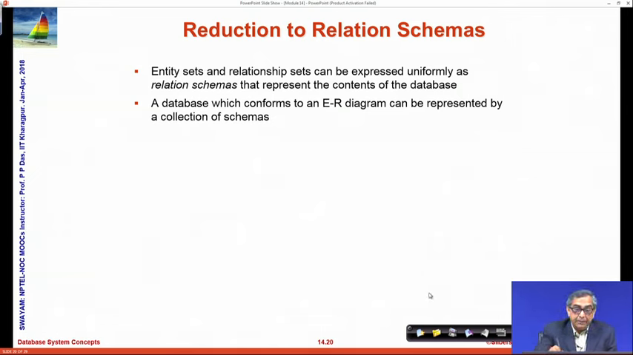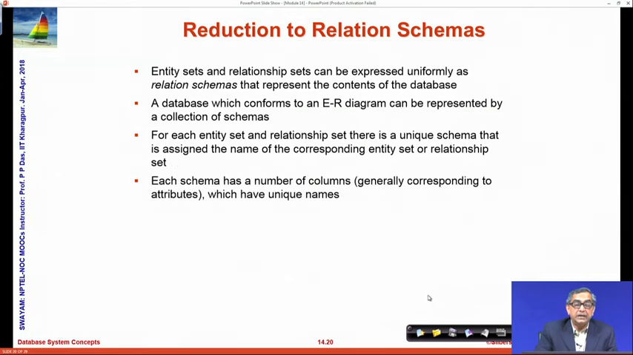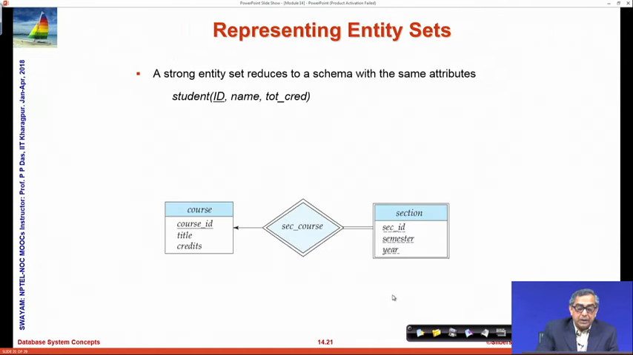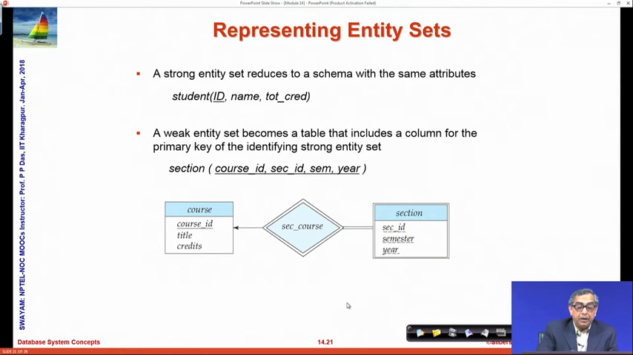And so the database finally can be represented simply as a set of schemas, each one of which must have a set of identifying primary key. So, let us look into that. A strong entity set reduces to a schema with the same attributes. Here it is student. So, student has ID, name and total credit, which we saw earlier. Now, this gets converted to a schema with ID being the primary key.